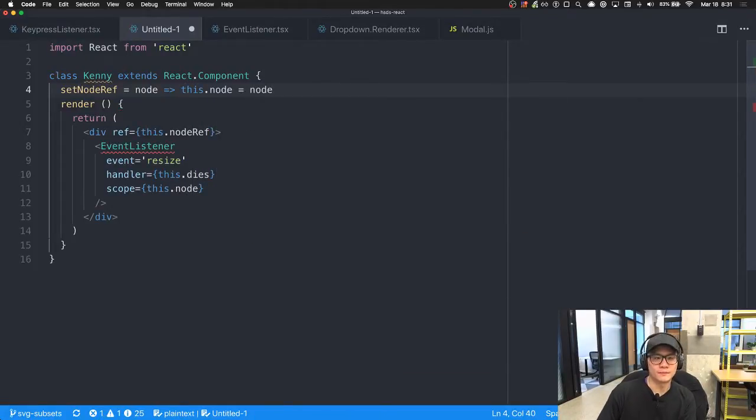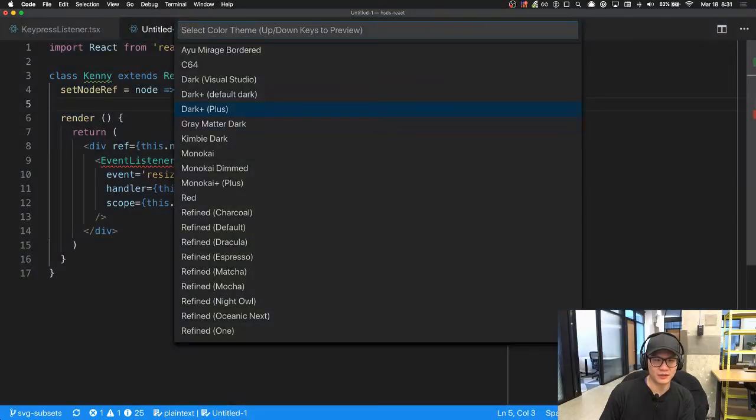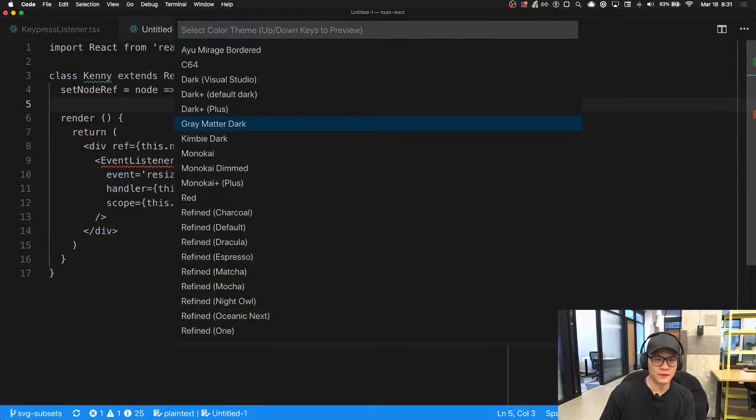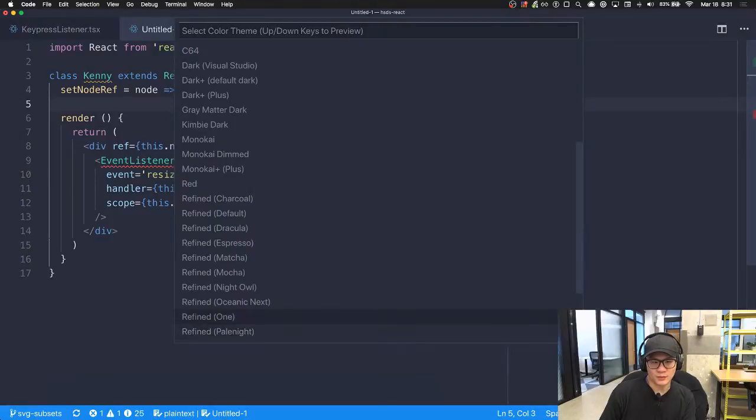Node equals node. Yeah, so sometimes when I code, I'll change it so it looks like this. There's a VS Code theme called Gray Matter, which is nice. I've customized it a little bit, but it basically turns off all syntax highlighting. I'm going to jump back to here.